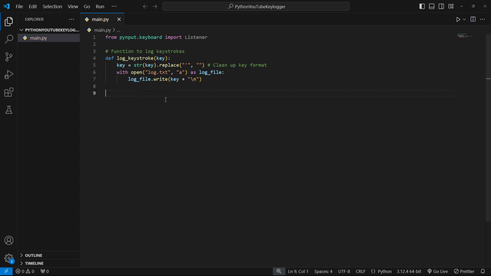Next, we're going to create the function to start listening for keystrokes. So function to start listening to keystrokes. So we're going to define this function. We're going to call this start logging.